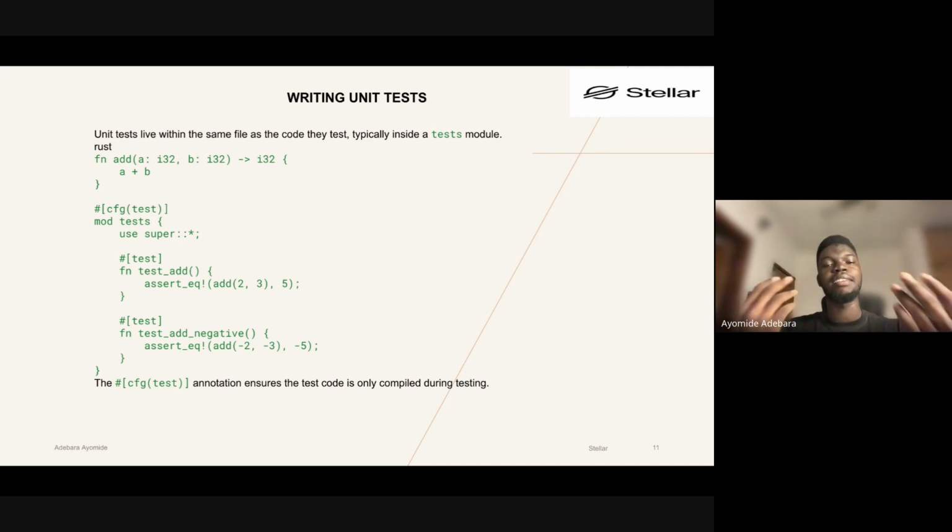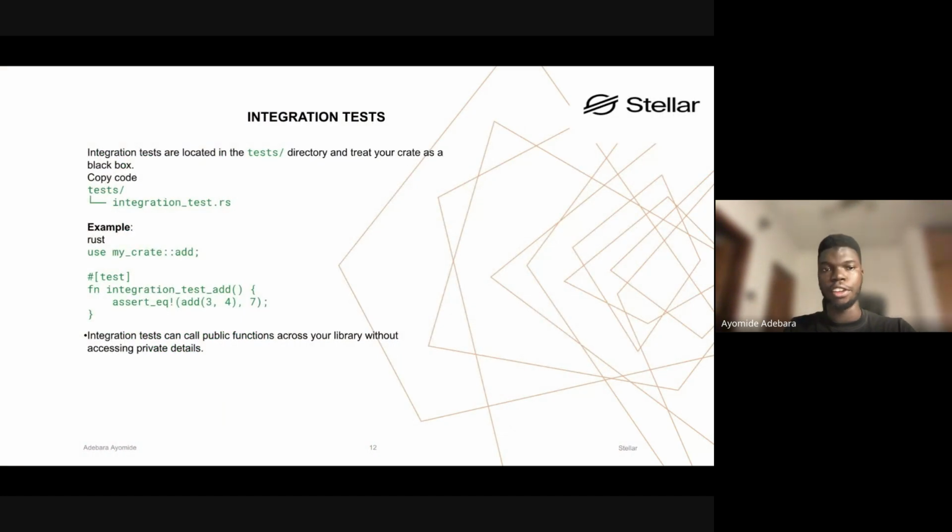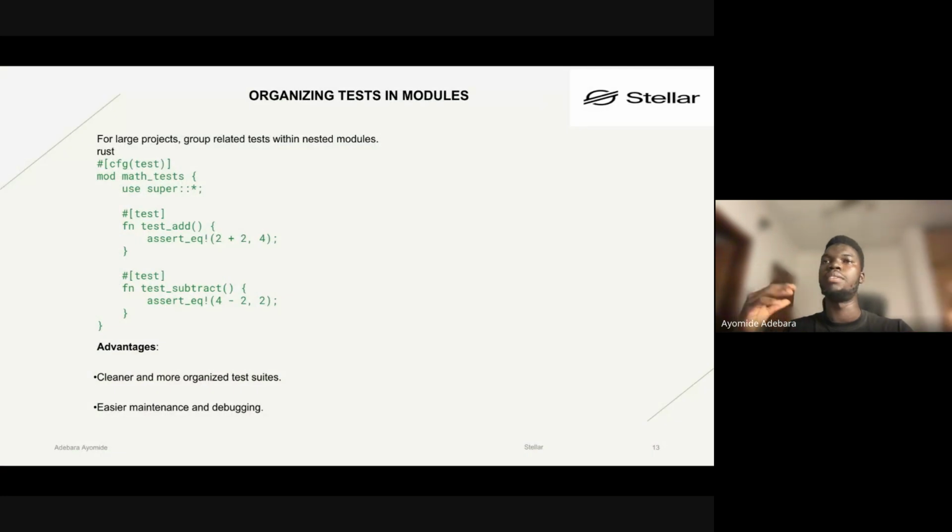I made mention that assert equal is one of the macros you use for testing. I also made mention of assert. Assert is another macro you can use for testing. On integration test, I discussed that when you are using a library for another library, you then test the full code base, the full workspace together simultaneously. That's more of integration test.